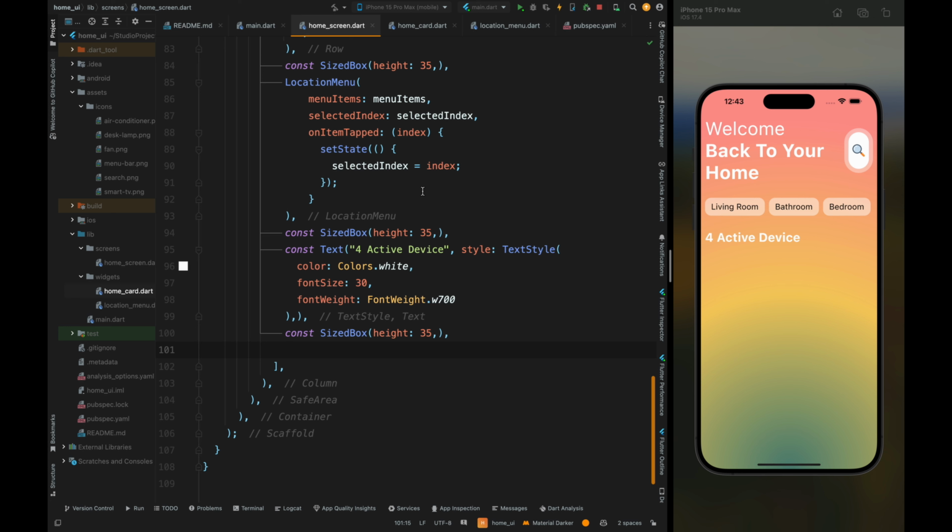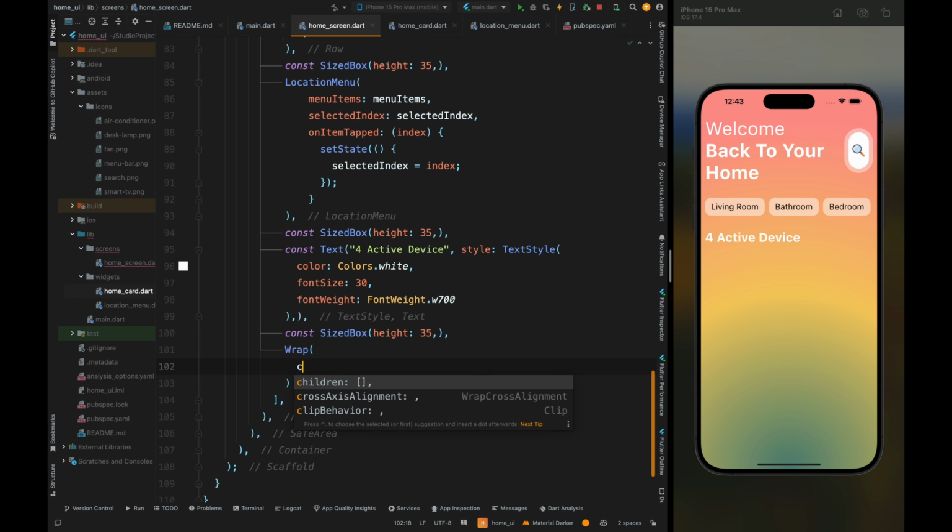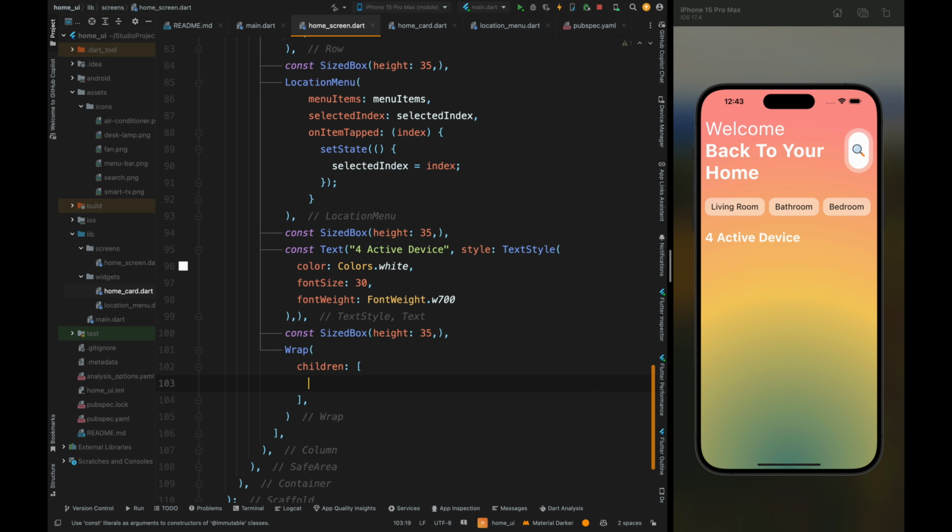But if we use wrap widget, then it is going to give the available width of the screen to some of these widgets, and then if the width is not available to other widgets, then it will automatically go in the second row. So this was the main reason for using wrap widget. So I have added the wrap widget here, then add the children.